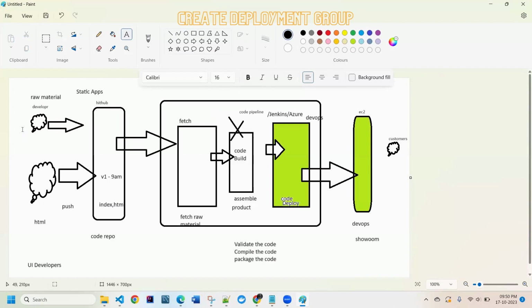And then this guy again pushed v2 maybe at 10 a.m. Okay, so there are two versions of the same HTML file, version 1 and version 2. The 9 a.m. version is going to deploy here, but v2 for 10 a.m. will not be deployed in the same server. It will be deployed in green. You will do the testing in green manually. You can do the testing, check everything. If you find that everything is good, then you switch over.